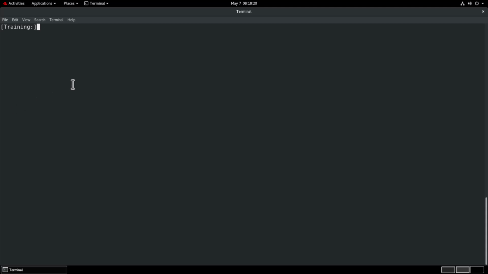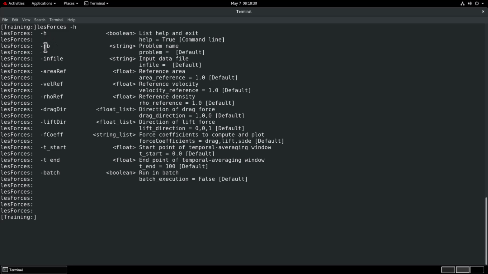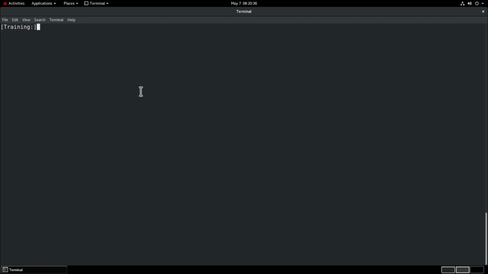First, we're going to look at the forces plot. So LES forces, and you can do -h to take a look at the syntax for how to run it. So we have -pb for the problem name, -in file to specify the file that you're going to plot. We have the reference area, reference velocity, reference density, the lift and drag directions, the force coefficient, and then we have the start of the time history and the end of the time history, and then the batch scripting.